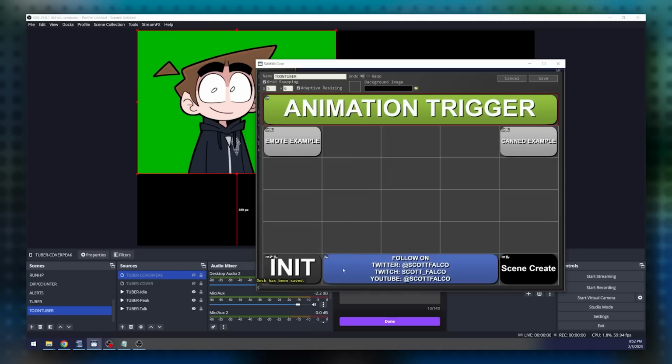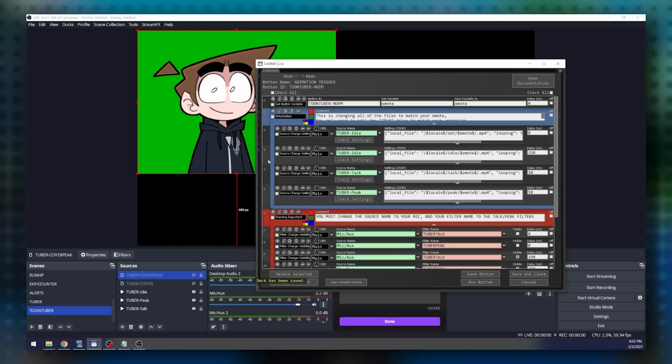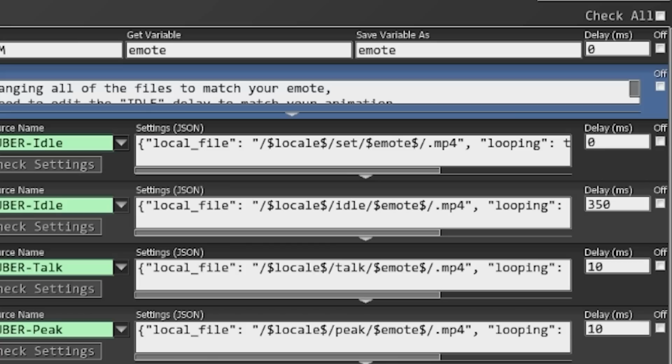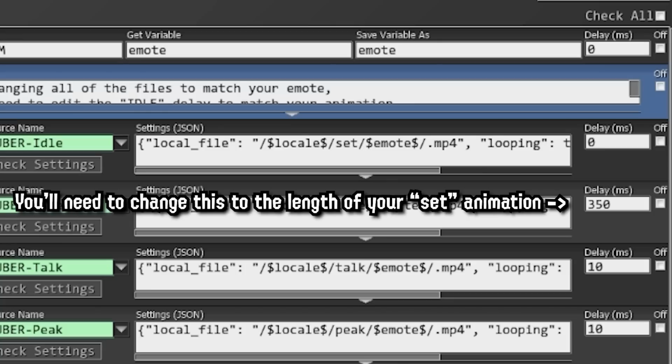After that's set up, head back to Sammy and open up the animation trigger button. Scroll down a bit to this section and simply make sure that the source and filters match their actual names in OBS. You will also want to pay attention to this section as you'll need to adjust the timing to match your personal animations. The current timings are set for my examples.